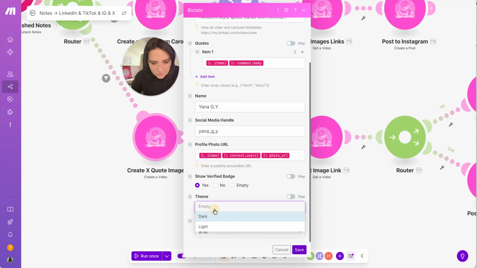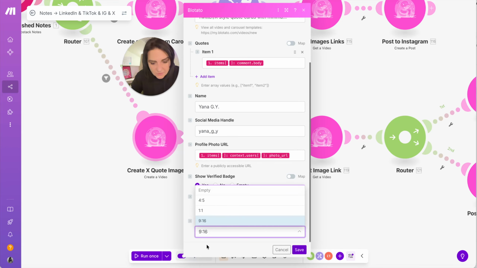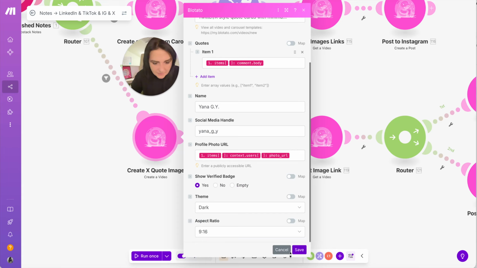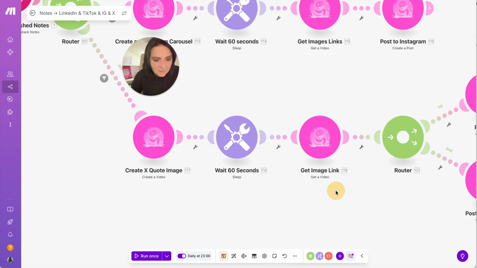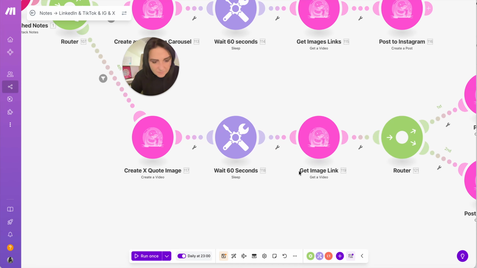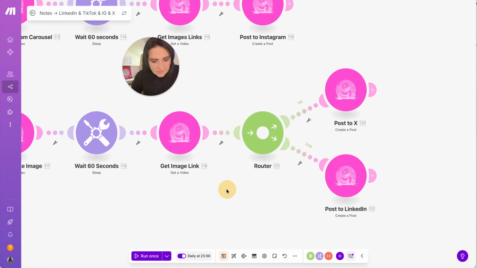And you could choose whether you want it to be dark or light. I have chosen the dark one, and the aspect ratio, I keep this one because my notes can be a little bit longer from time to time. Next, again we have the waiting of 60 seconds, the same Blotato module to get the video, but it's basically getting the links of the media.